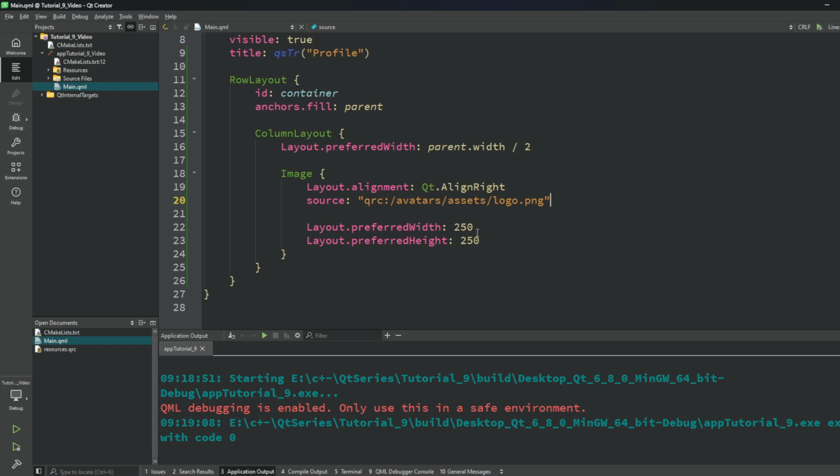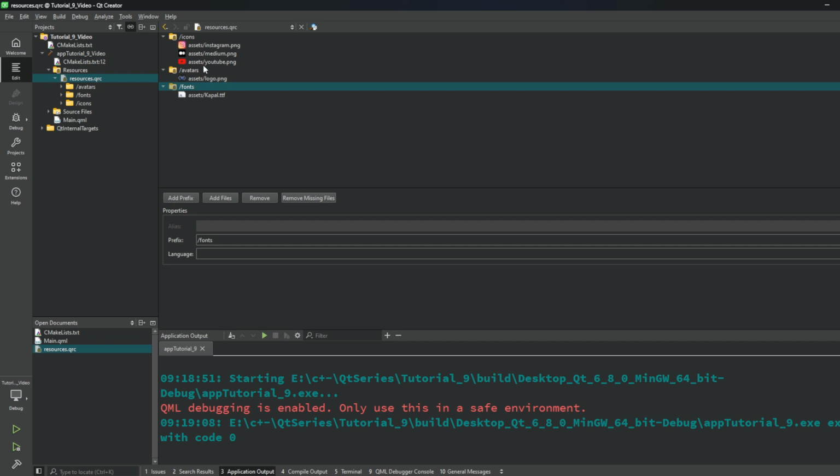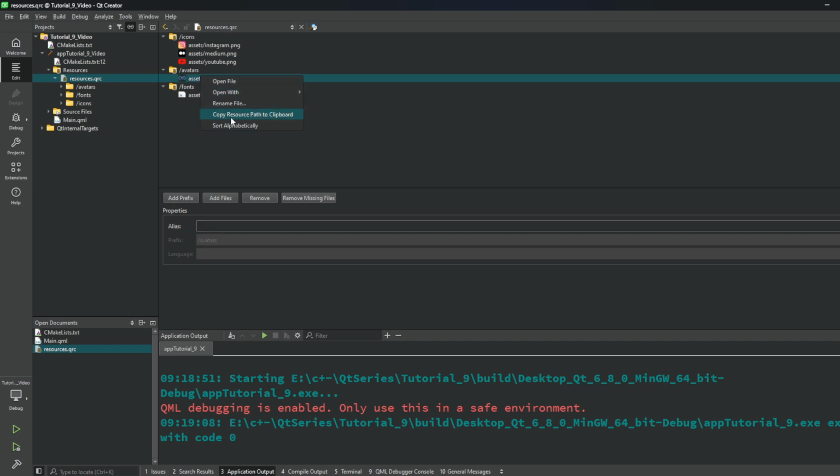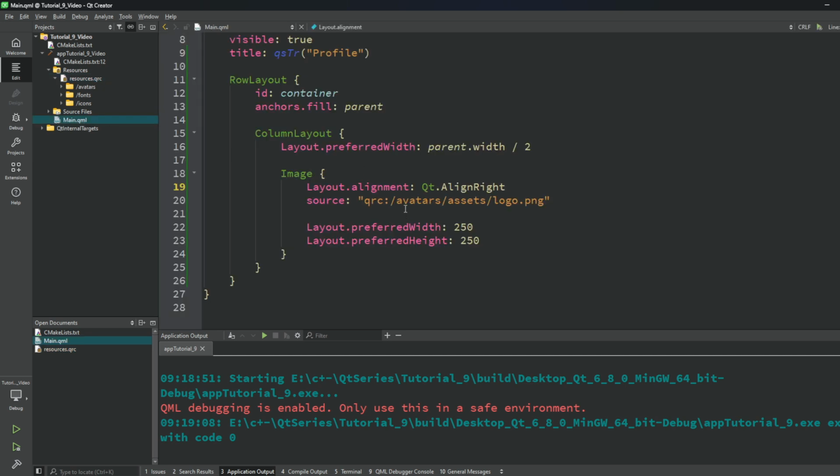And if you don't want to write this full path, you can just go to your resources here, and for example click at this logo and copy your source path to clipboard, then go to main QML, and here just Ctrl V, just paste it. But don't forget to add QRC prefix, and of course you can change this prefix.